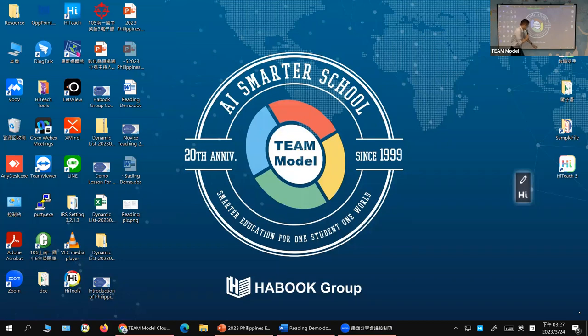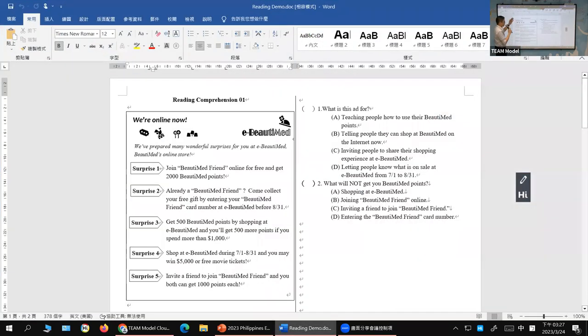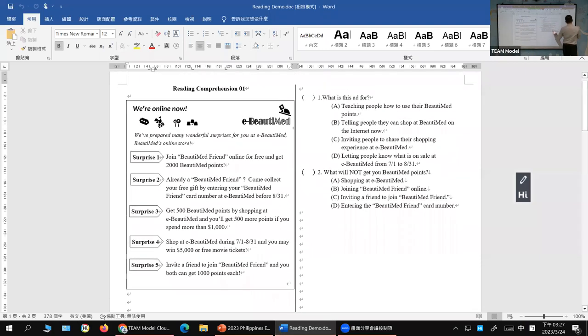I go back to my computer's desktop, or some documents, or some website I want to use to teach. For example, here I have a Word document. This is my material. Now I want to use this material in HiTeach. What can I do? How to use this material in HiTeach?